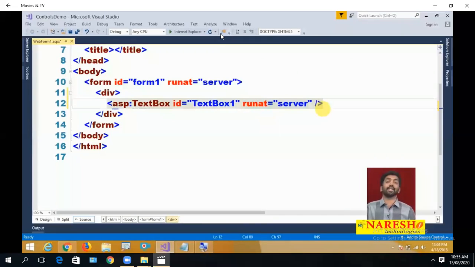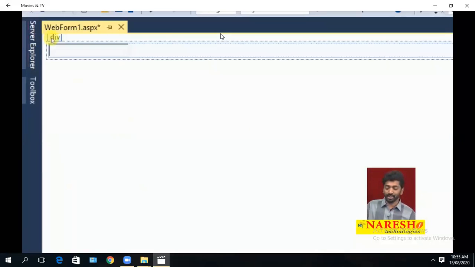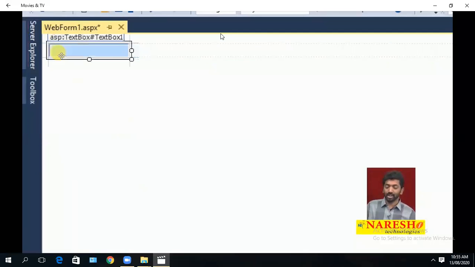This creates a text box for us, and you can see the text box. How? Go to design view, and in the design view you can see this is the text box control, which is created for you.